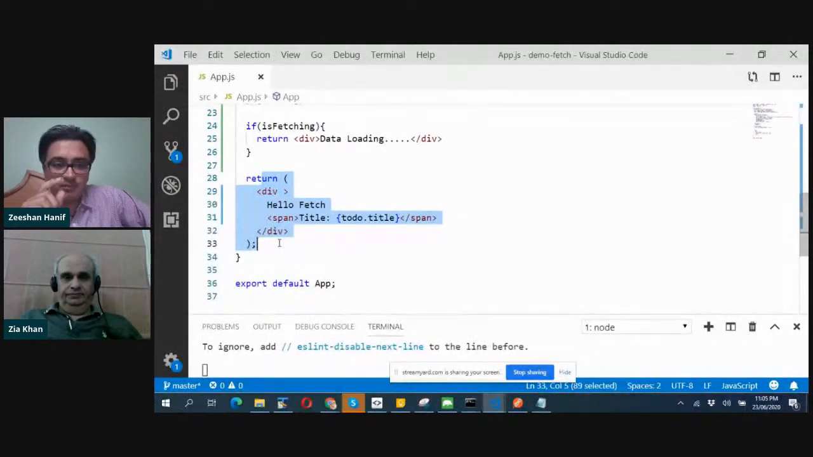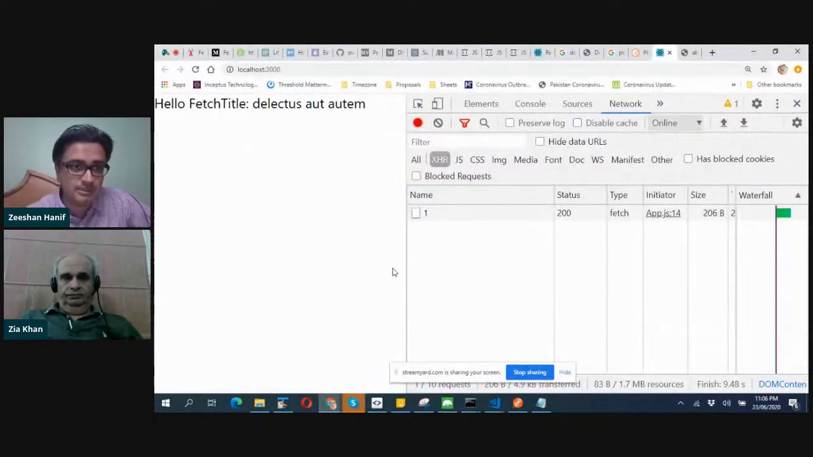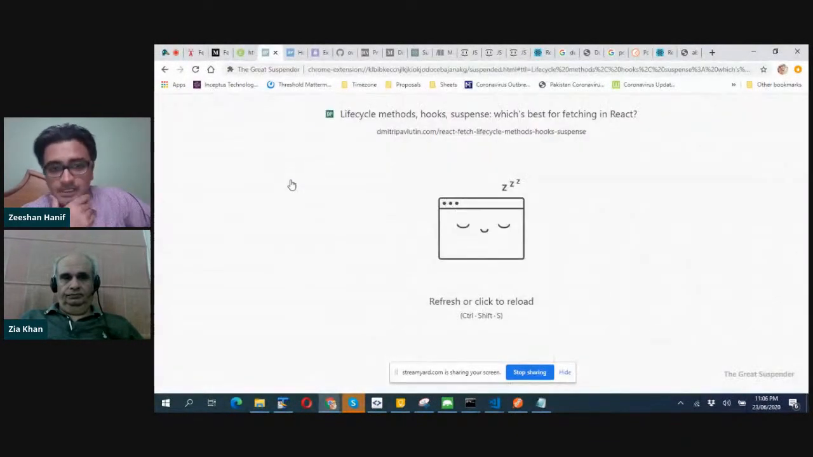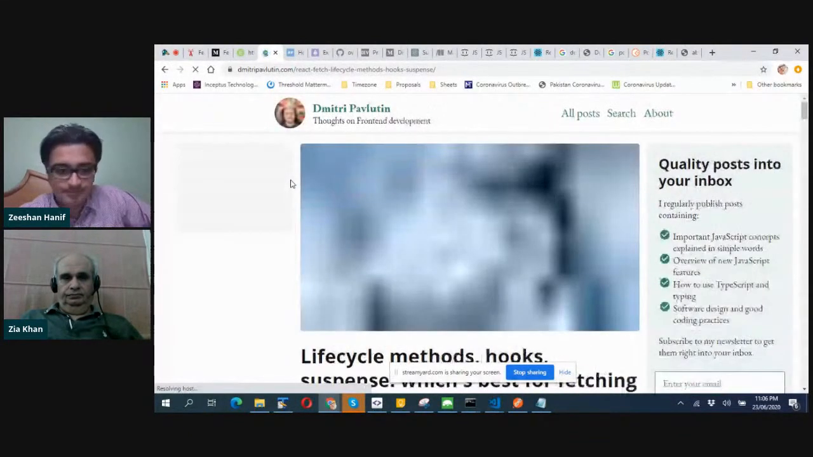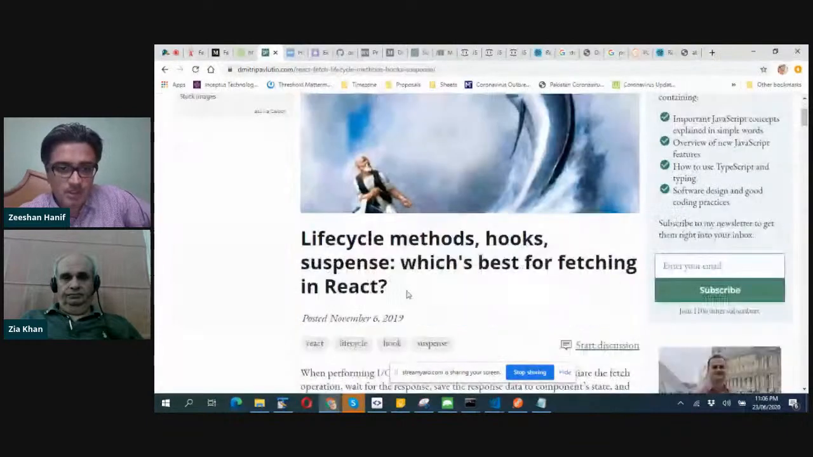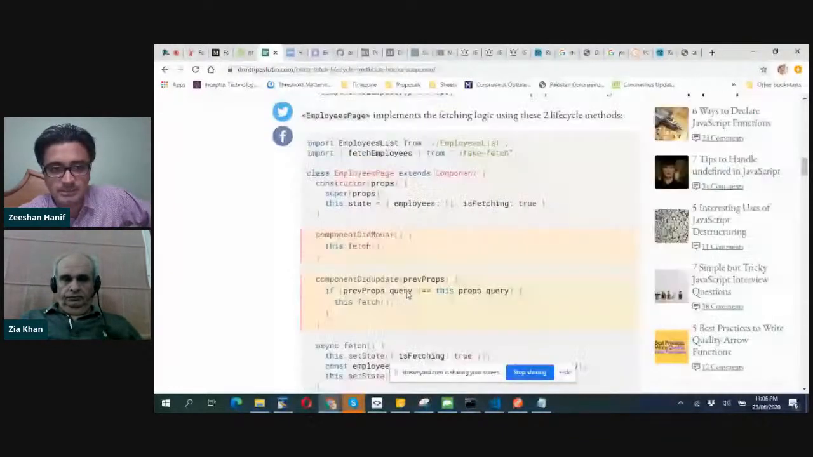So for this we have a solution which is still in an experimental stage. We have a solution called the suspense component. I was trying to explain it, and I just added a lot of complexity. So I will just move back to what we have here.